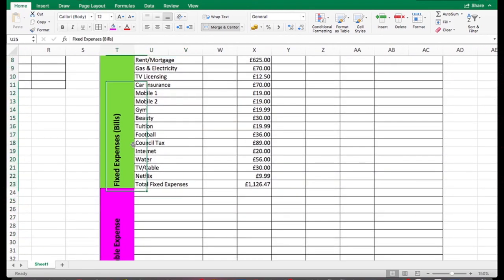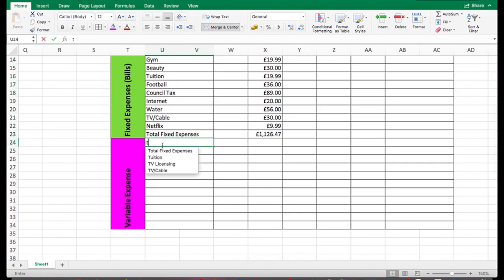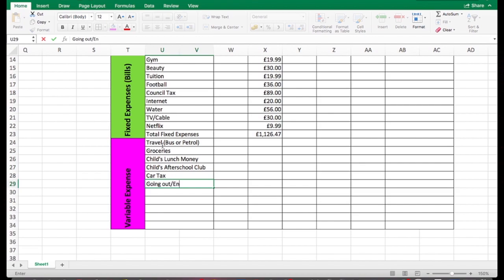Okay, right. So now we're going to put in some of the variable expenses that we might pay on a monthly basis. So this includes travel. If you travel by car, travel by bus, that will be a bus ticket, or petrol that you have to pay for, whichever way that you travel. Next, going to be groceries. Groceries do change. The thing that I normally factor in are things like going out with my friends or my child, and entertainment.